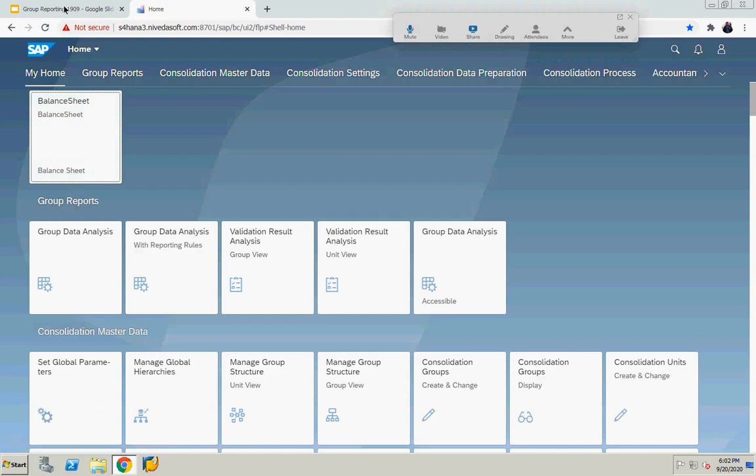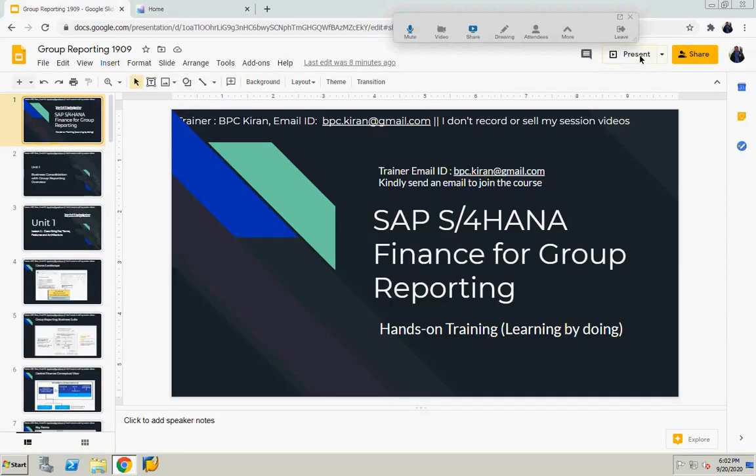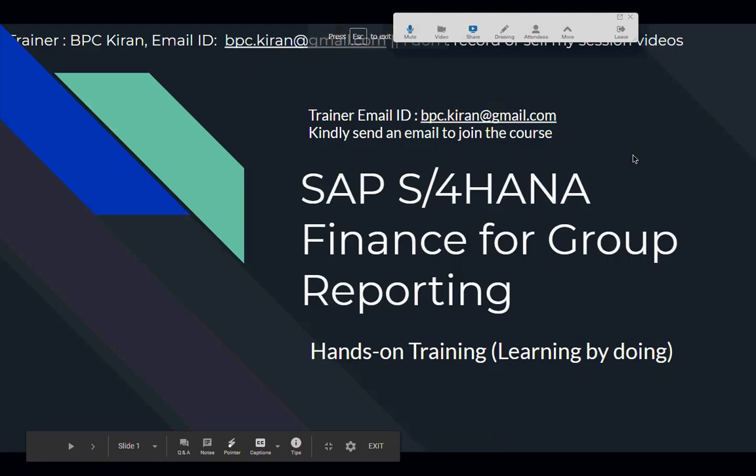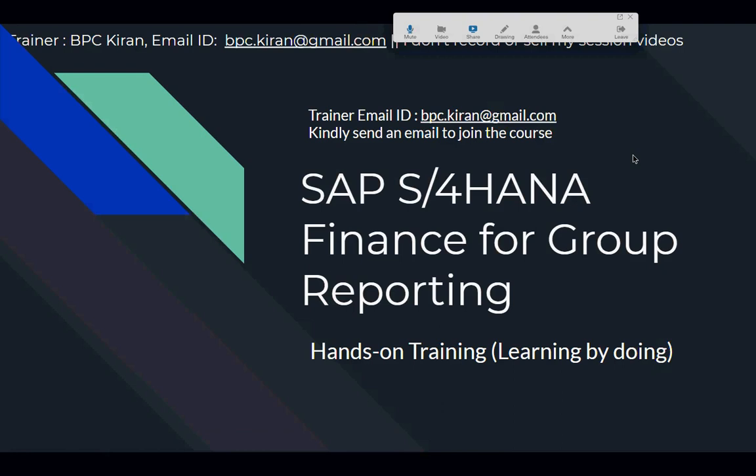So today we discuss the overview, the end-to-end process I am going to explain. There are two roles in group reporting. When you start implementing group reporting, for example, at your customer place, you are in a workshop and you want to go through the entire process of group reporting.